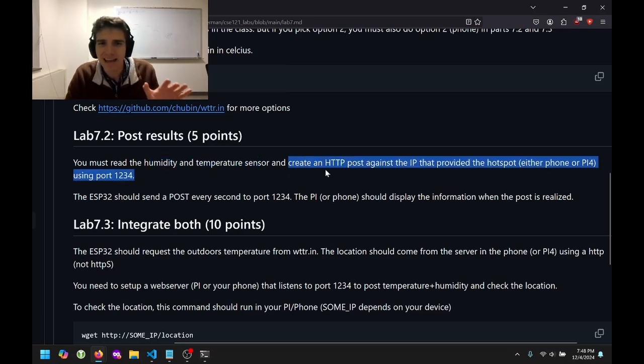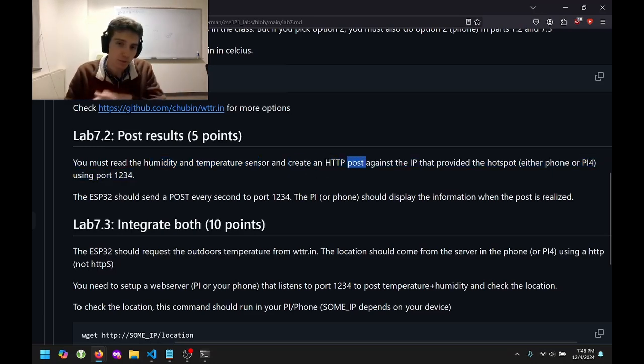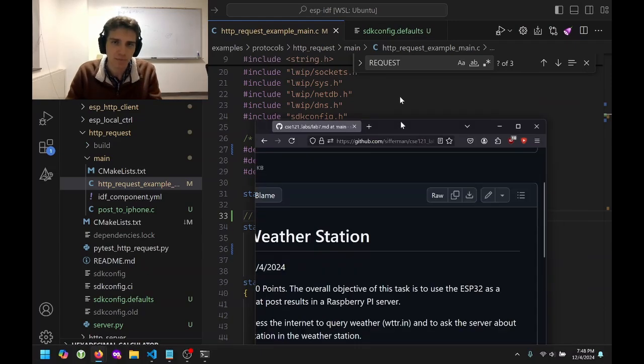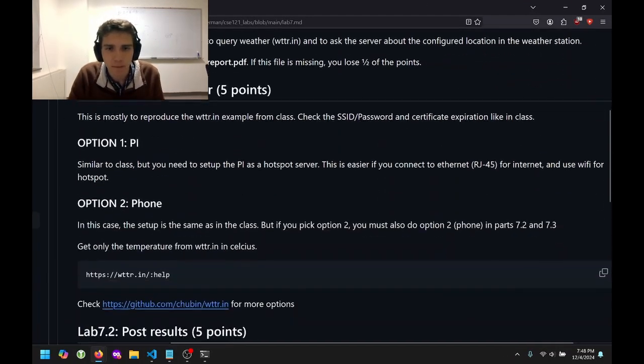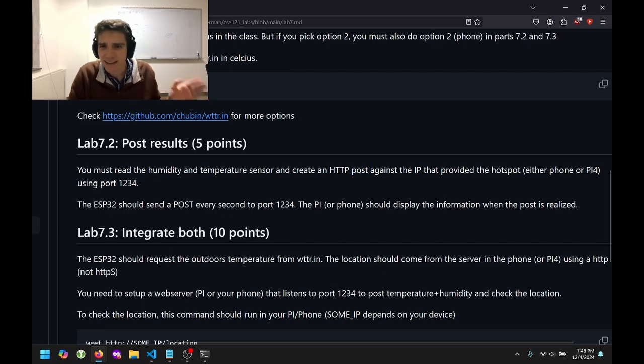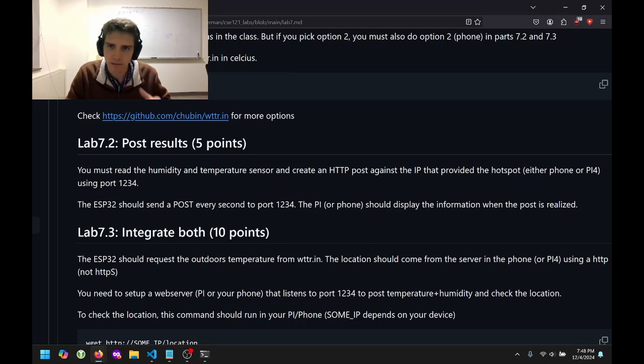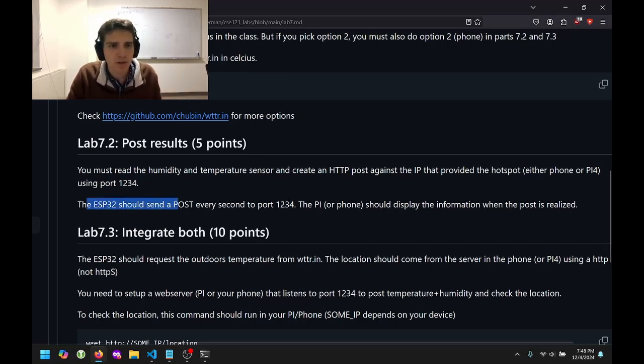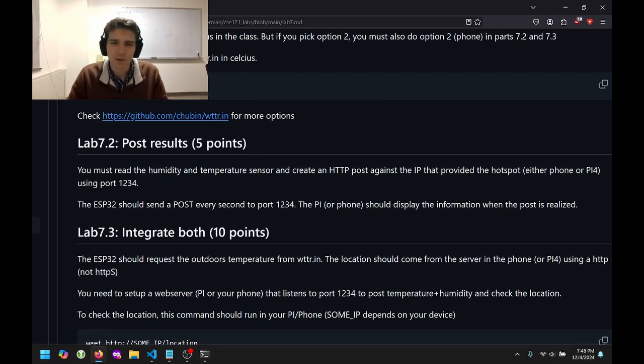But then it says create an HTTP POST. Okay, so it's similar to GET, except it would be POST. So create a POST against the IP, meaning internet protocol address, that provided the hotspot, like of the phone that you're connecting to. And the ESP should send a POST every second to this IP, and then the phone should display the information when the POST is received. All right, you're like, what does this even mean?